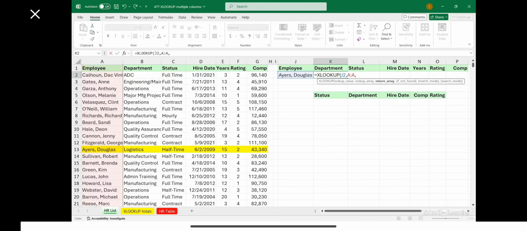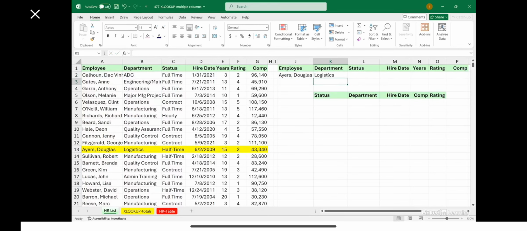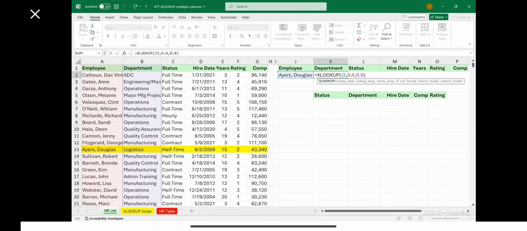When we find the information there, if we only wanted the department, we'd simply click column B. And many times when we are using XLOOKUP, we simply want to return information from a single column. I'll click column B, enter, we've got it. He's in Logistics. We can see that down in cell B13. So fairly straightforward. But what if we also wanted the other information, the status, the hire date, and the other entries that we see in columns B through H?